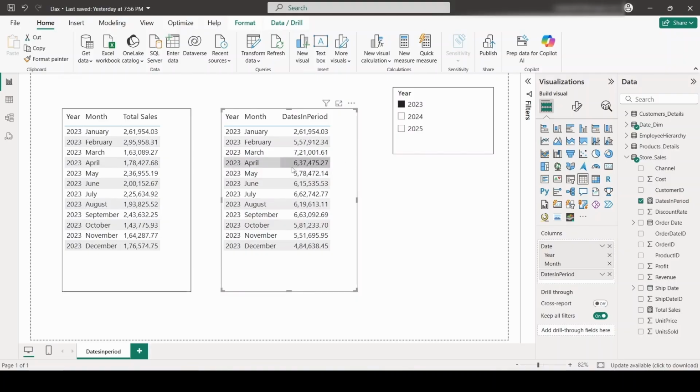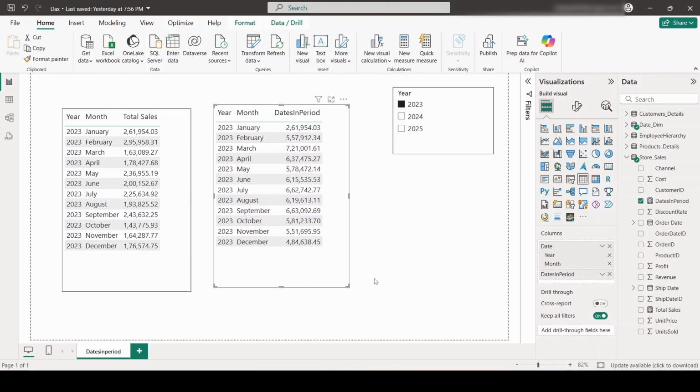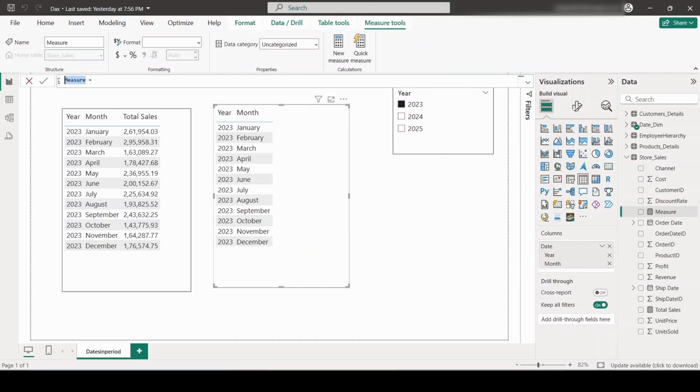For this business use case, we need to use DATESINPERIOD. So let's see how we can use this measure in DAX. Let me create a new measure here, and I will give it a title like Days in Period.